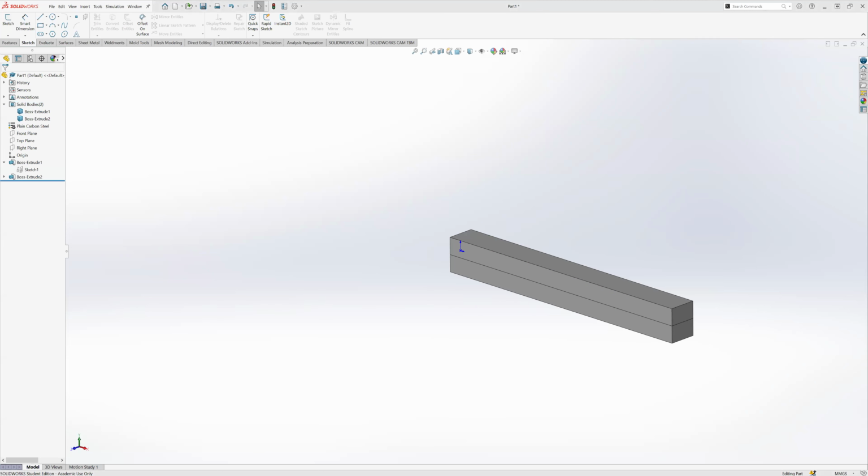Before we go any further, any questions on multi-body modeling or anything I did in the sketch? Okay. So moving on to SolidWorks Simulation.